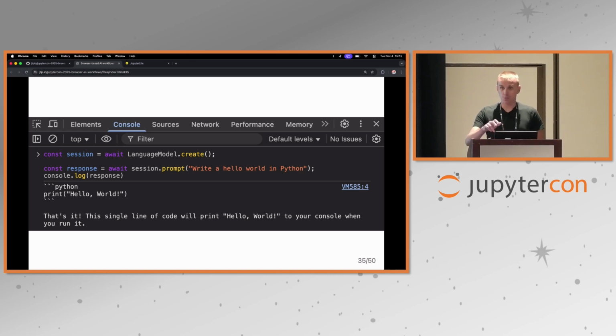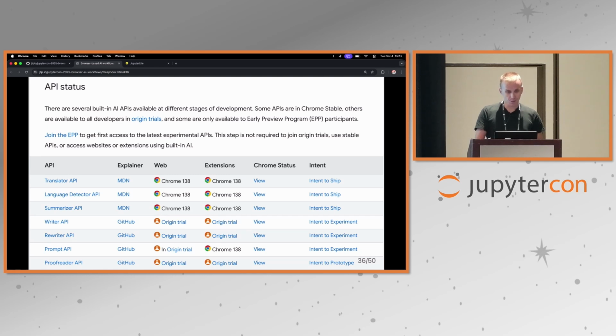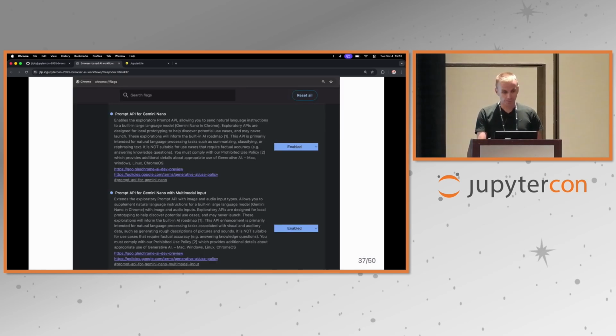What that means is that if you open your DevTools and you do a LanguageModel.create, you get one of those LLMs, and then you can prompt it with whatever you want. And it's not only about the prompt API. They are working on many other APIs which can be useful for different use cases, like summarizing content, proofreading, and translation.